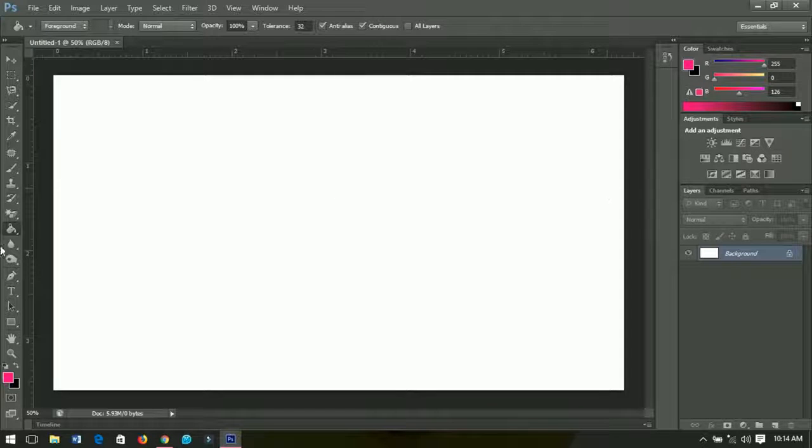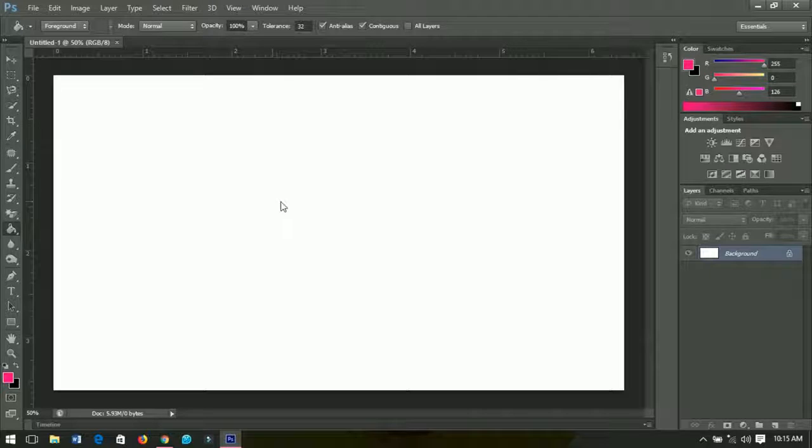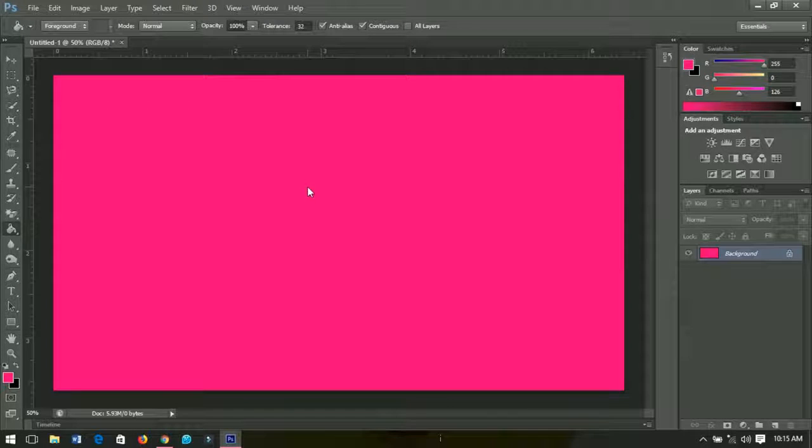Alright, so first thing first, I'll select my paint bucket tool over here, and then this is the color that I'm using, FF007E, right? So you click OK, and then you left click on this whole project, and then you should have the color on it. So the paint bucket tool will do that for you.